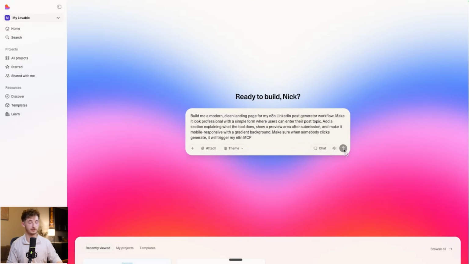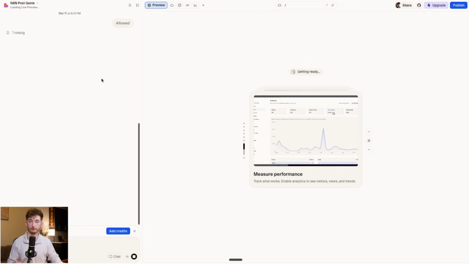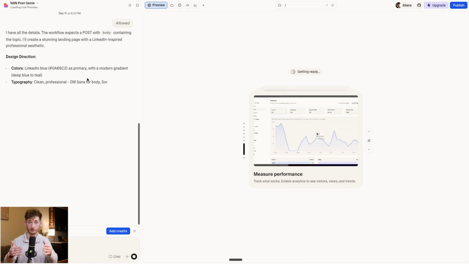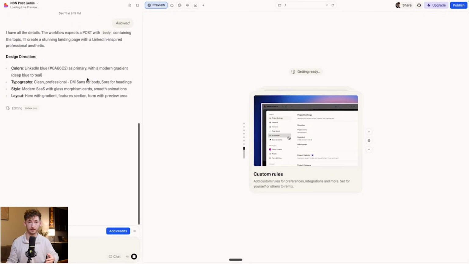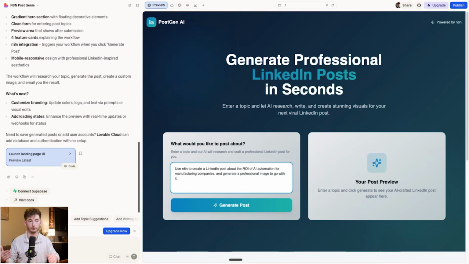Let's run this off and see what we get. And now it's asking to always allow for get workflow details, so we're going to allow that as well. The reason, again, we're doing this is because we don't want to walk away for maybe 10 minutes and find out that it stopped just to ask us this question every single time. We want to make sure that this is going to run all the time autonomously while we are doing whatever other task. Okay, well, now that just finished generating.